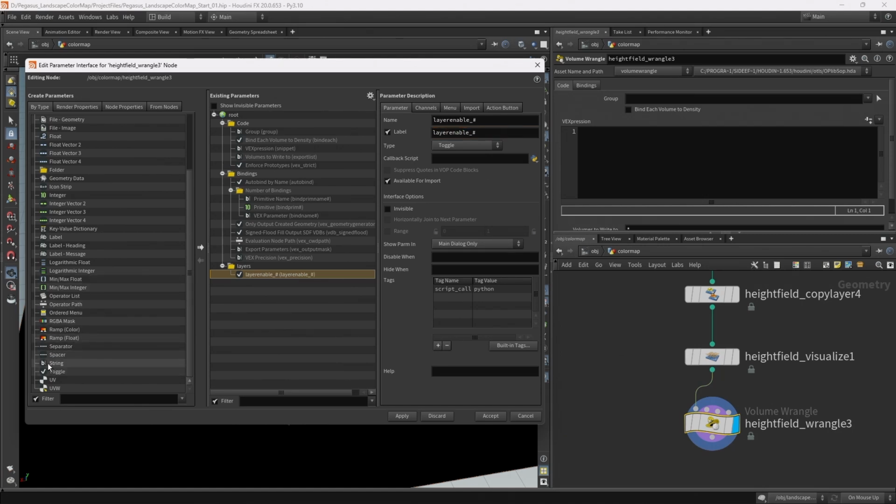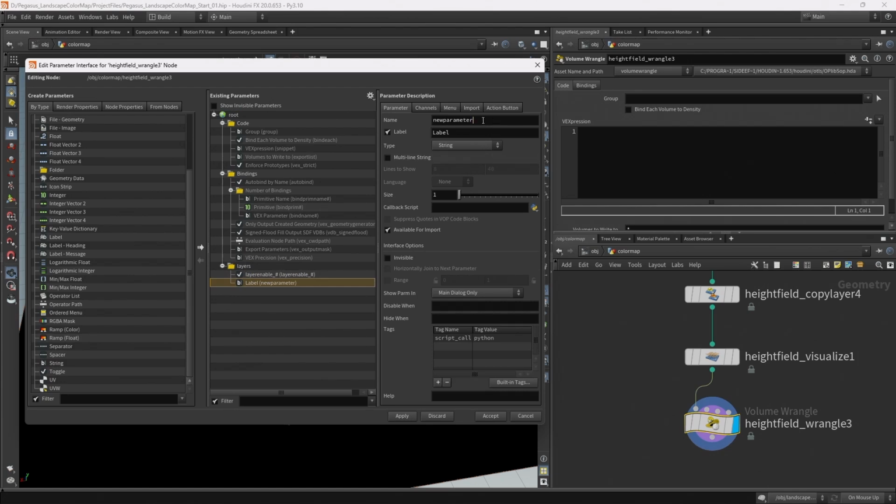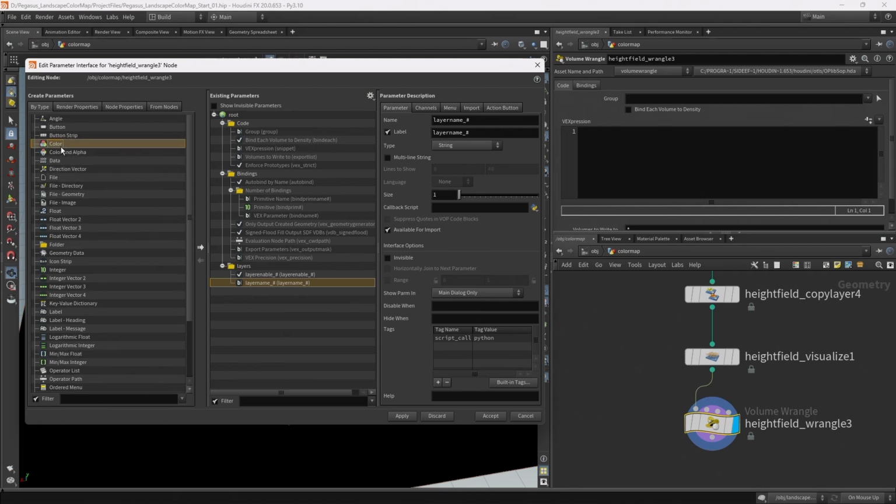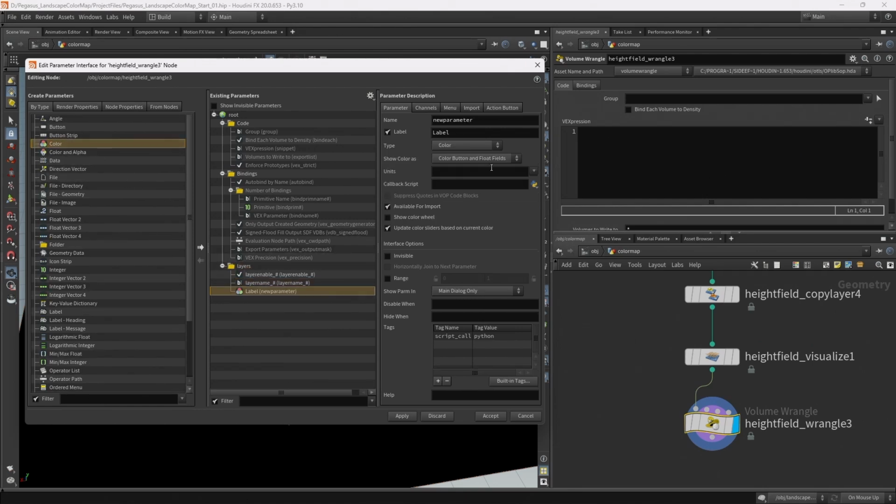The next parameter I'm going to add is a string. Again, drag and drop that onto the folder. And let's name this one layer name. Again, underscore hashtag. I'm going to again do the same for the label. And then finally, I want to add color. So let's drag and drop color onto the folder and name this layer color underscore hashtag. Okay, I'm going to hit apply.